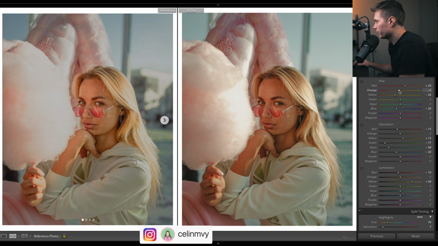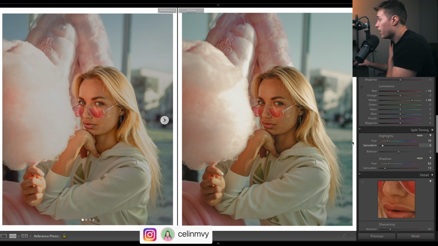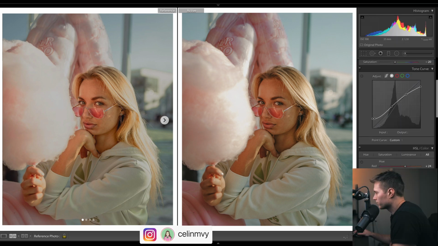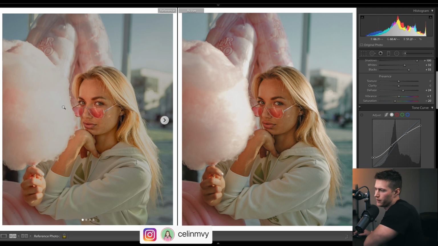Oranges need to go a lot more of a yellow. You can see how they're quite red. Let's go way more yellow. I think our split toning needs adjusting too. Let's take out the highlight split toning so this goes, see how much better it looks. Take it out.